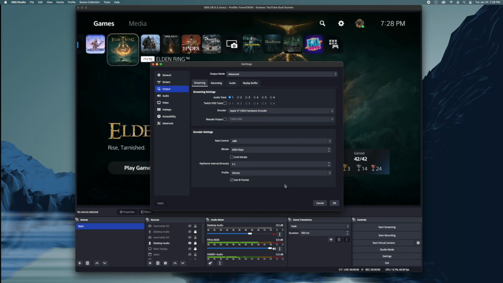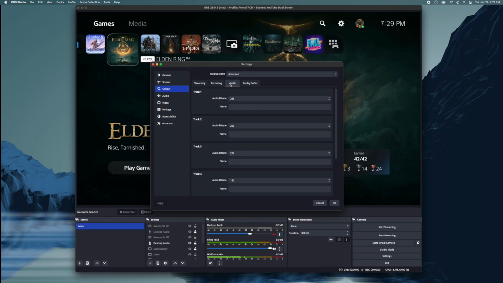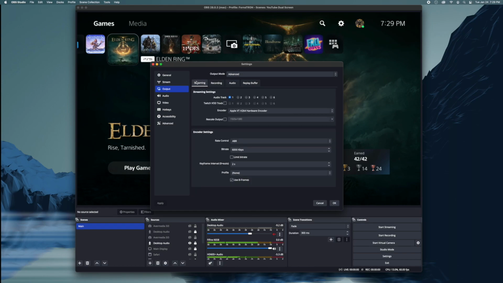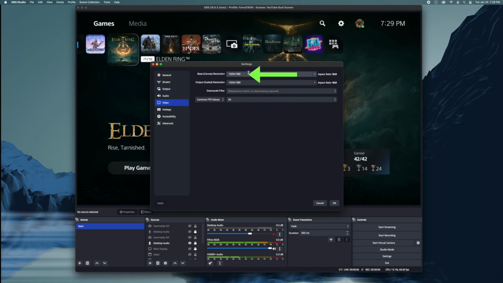So once you have all these settings here, you can also go to audio and just make sure your bitrate is at 256, which is a really good high bitrate for your audio. And that's basically it. So just output, make sure it's all set here. For the stream itself, if you go to video, make sure your canvas is set to 1080p, so 1920 by 1080, and that the frame values are set to 60.